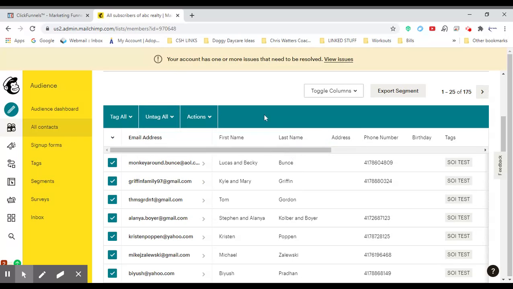Okay, guys? So this is your audience. This is what you're going to need to have for your campaign. It's how you import your list before we get started with our first campaign.